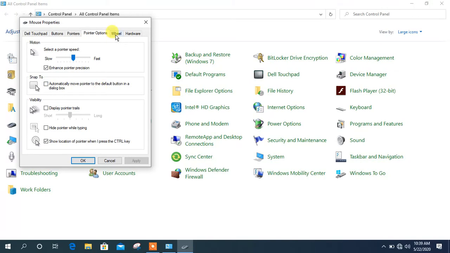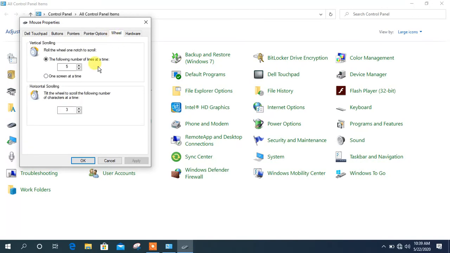Even we have one more option called wheel. When you scroll with your mouse, normally the default number of lines scrolled at a time is 5. If you want to scroll more than that, you can increase the number of lines, or if you want to scroll one screen at a time, then you can click on scroll one screen. This is for vertical, and for horizontal scrolling we also have the characters at a time option here. This is used for the scroll wheel which you have on your mouse.